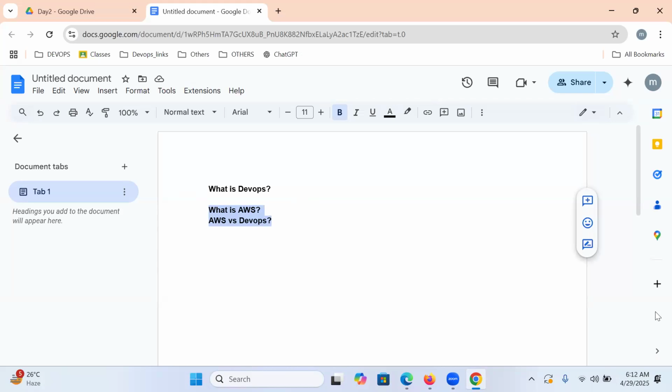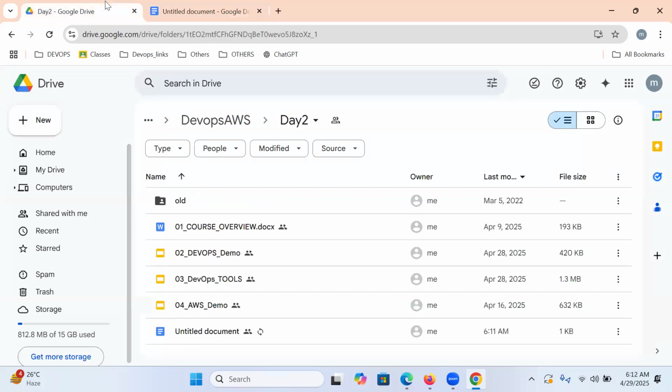Before we start the session, let us revise what we discussed in the last session within 5 minutes. Then we will move forward to understand what is AWS. Clear? This is exactly today's class agenda.